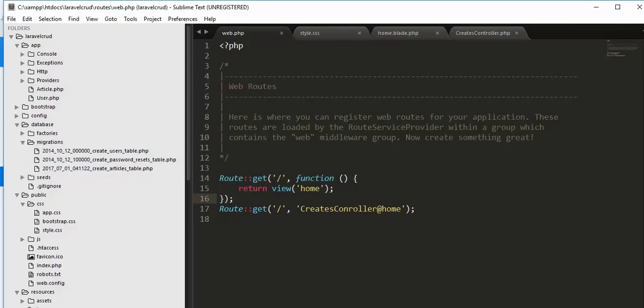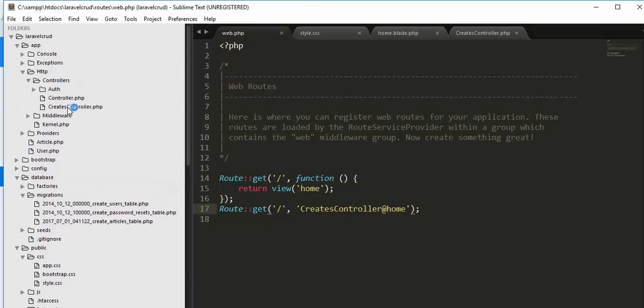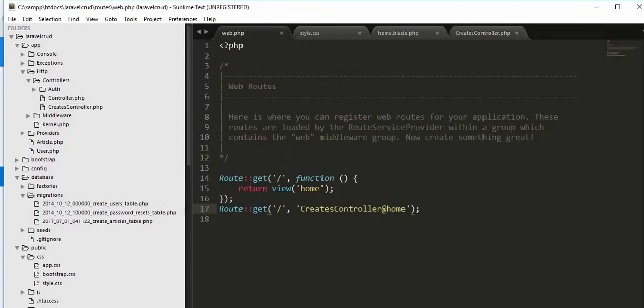Previously the route was like this, and I've changed it to use a function which I have created inside the creates controller. This is the controller which I have created here, inside my app HTTP controllers. Inside this controller I have written a function called home, and I'm calling that home function here: creates controller at home.